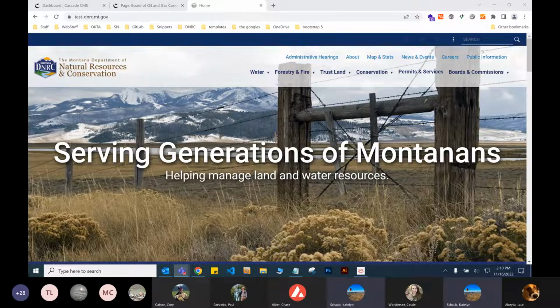Does this crew have access to that DNR digital citizen engagement team, or is that a limited scope of users that have access? That's a limited scope on that one, Caitlin.